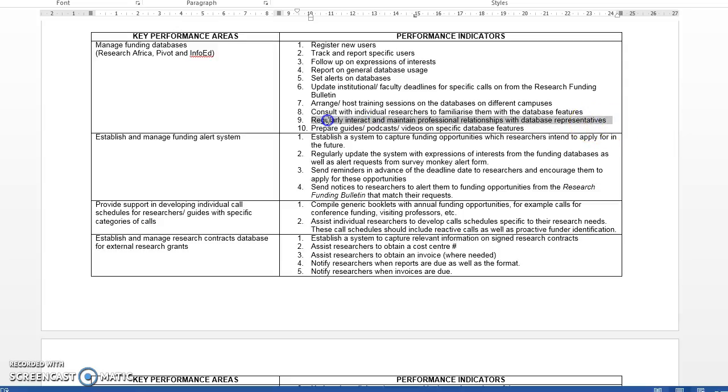You will have to regularly interact and maintain a professional relationship with the database representatives. We work very closely with them, and it will be your responsibility to get to know them and to maintain those relationships. And then finally, you will be required to prepare guidelines, podcasts, and videos on specific database features. These will almost be like help guides that we can circulate among the academics.